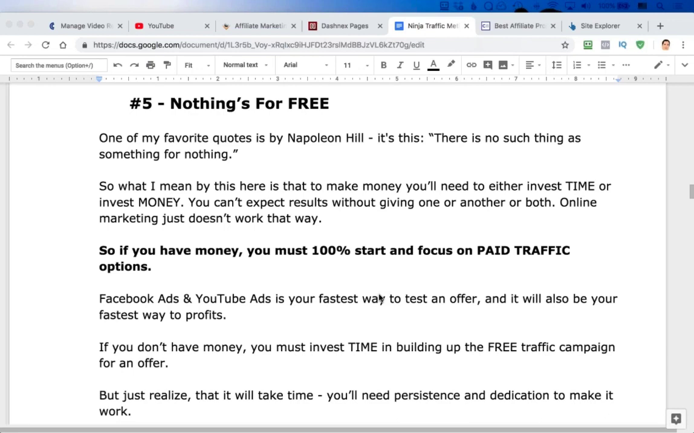What I mean by this is that to make money, you will need to invest either time or money. You will need to invest one or the other. You can't expect results without giving one or the other or both, right? Online marketing just doesn't work that way, period. So if you have money, you must 100% start and focus on paid traffic options. By paid traffic options, I mean Facebook ads, YouTube ads. Those are your fastest way to test an offer, and this is the fastest way for you to get to profits, right? Period. If you have money, if you have budget, don't bother even testing the free traffic.